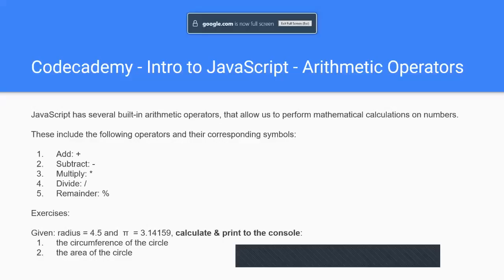Welcome. In this short video, we are going to talk about arithmetic operators.